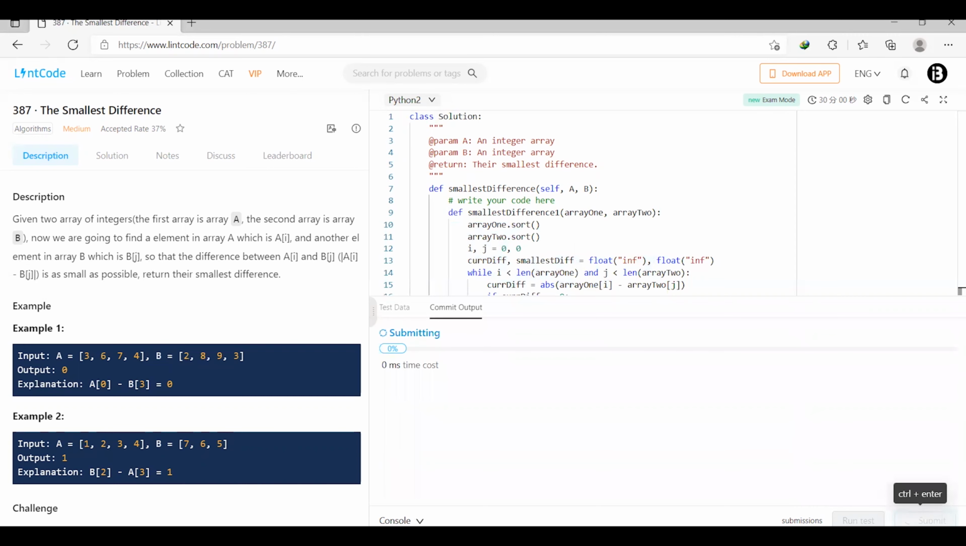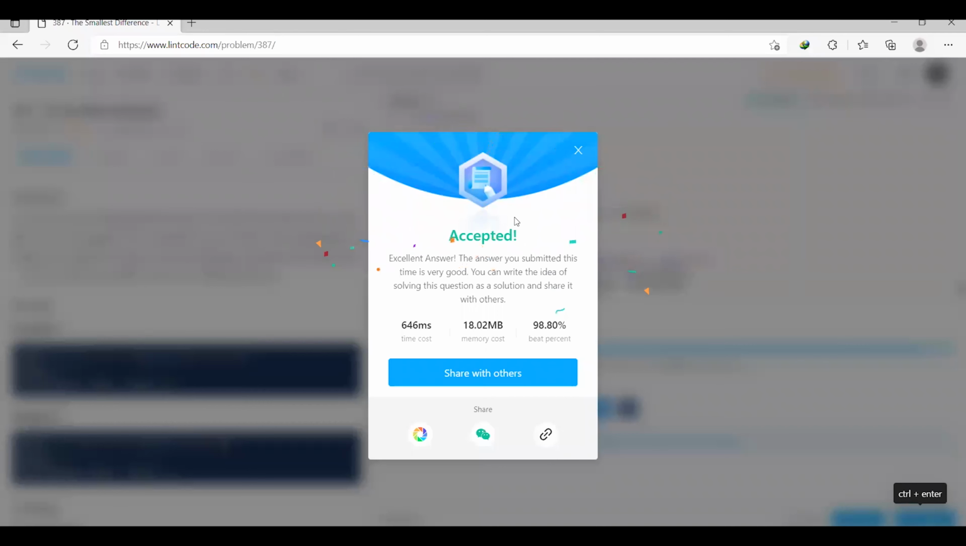Let us now submit our solution. So all the test cases have been passed.